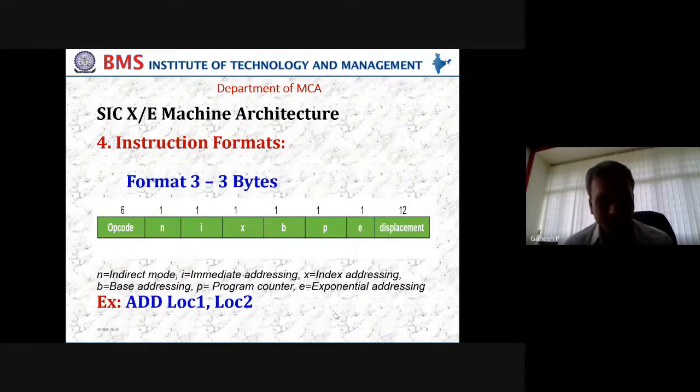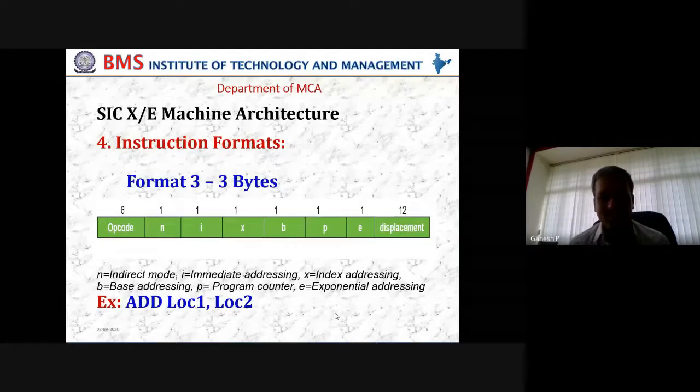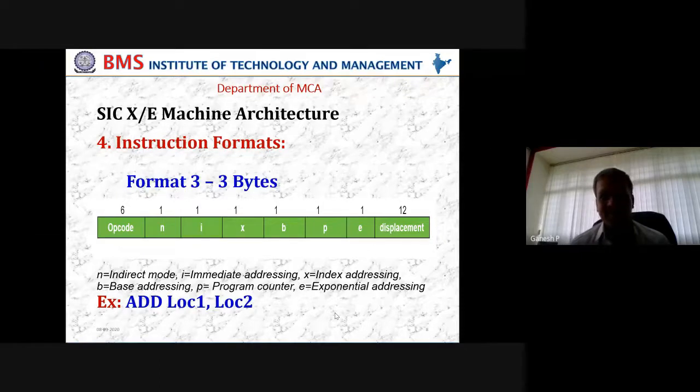Look at the opcode now. In the previous format, the opcode is given 8 bits. Now the opcode is given 6 bits. The remaining 6 bits are distributed to N, I, X, B, P, E. Right now it may look Greek and Latin for you, but as you discuss, probably you will understand what they are. So N, I, X, B, P, E, which specify the type of addressing, and last one is the displacement. So be careful with this word, because in the next format I will have a different name here. So there are chances that you may get confused, but let me see how best we can avoid the confusion so that you can understand better.